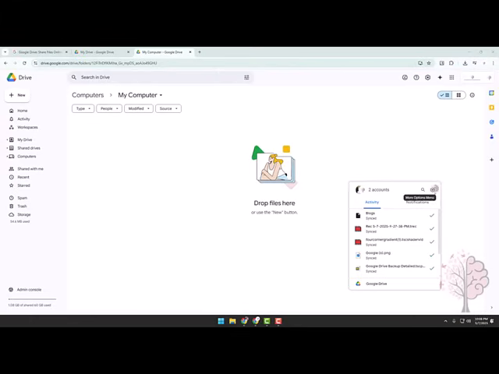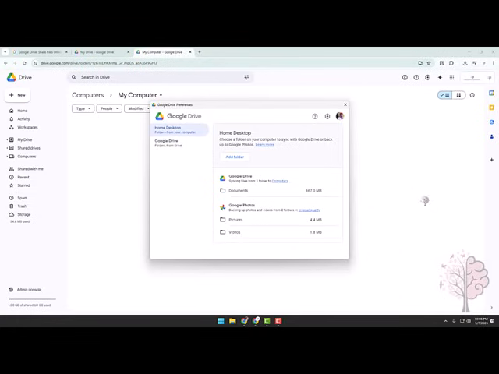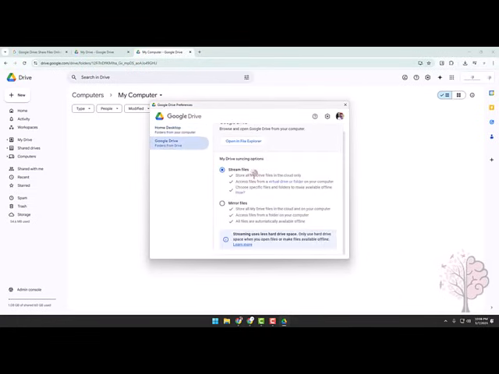When you set up Drive for desktop, you get an important choice. You get to choose between stream files and mirror files. If you choose stream files, your Google Drive files don't actually take up much space on your computer's hard drive. You only download them when you open them. This is great if you have a lot of files in your drive but don't need to access them all at once. It saves storage space on your computer.